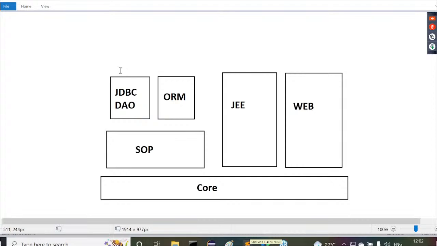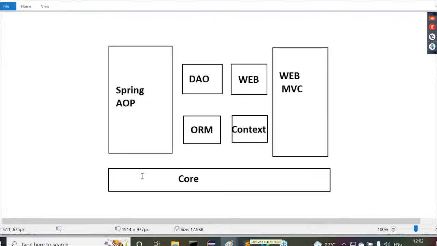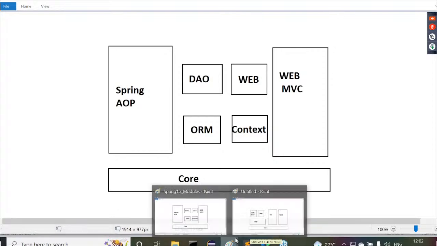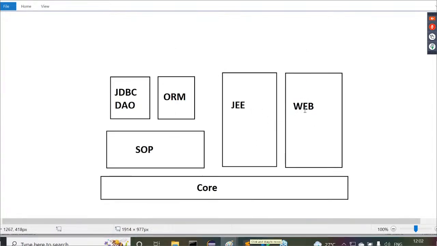Understand the changes between 1.x and 2.x version here, no? If I open this 1.x version, core module, then AOP, DAO is converted to JDBC DAO in the case of 2.x version, and web MVC, both are combined in a single module. Web MVC combined into a single module, that is the web module.